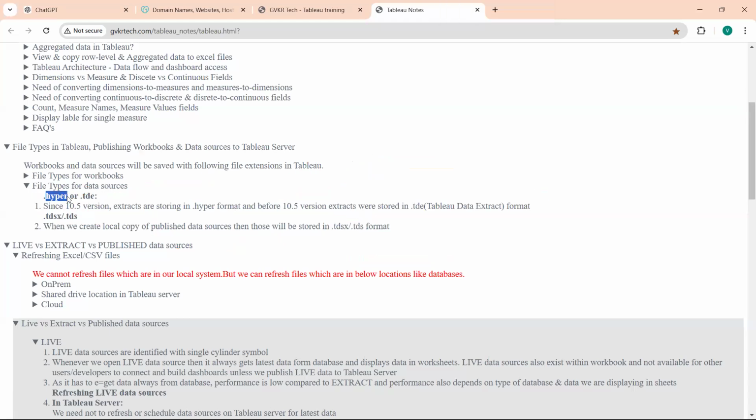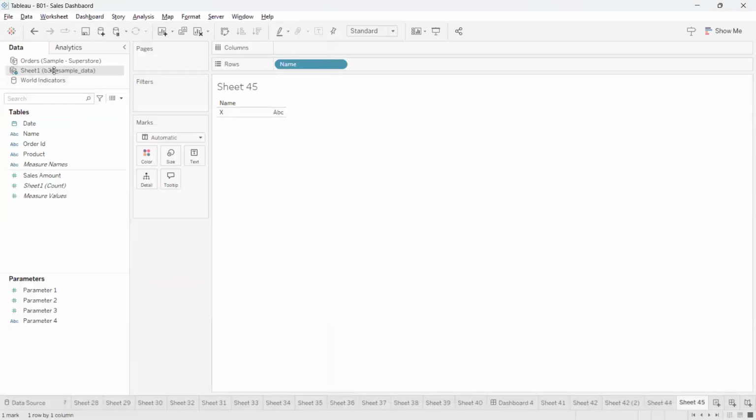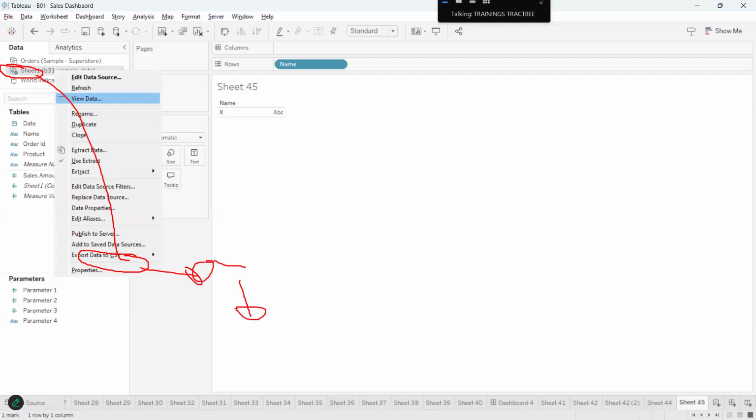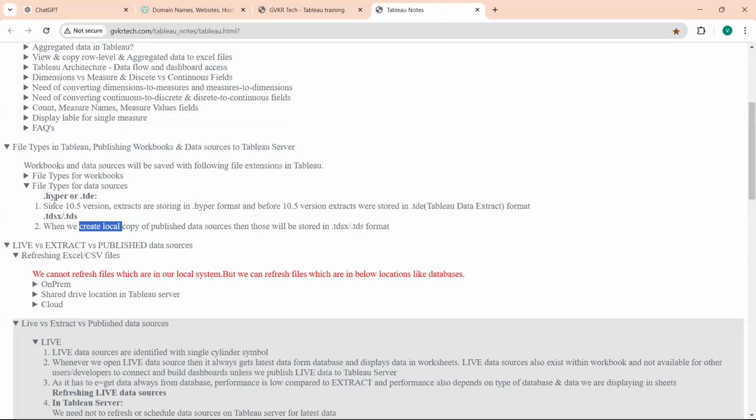Okay, so when you connect to a published data source, you will see one more option which is called create local copy option. So when you see this, just go to Tableau here, right click on the data source. If this data source is a published data source, then somewhere here you see the create local copy option. While creating this local copy, that local copy is saved as a .tdsx. Just remember.